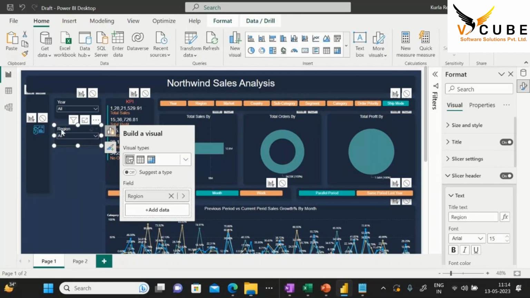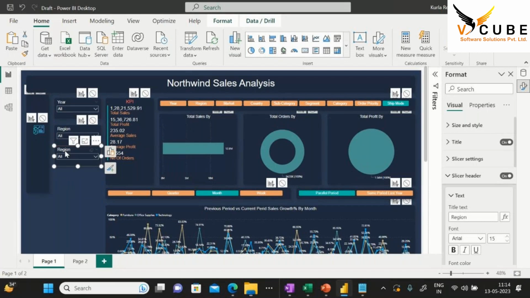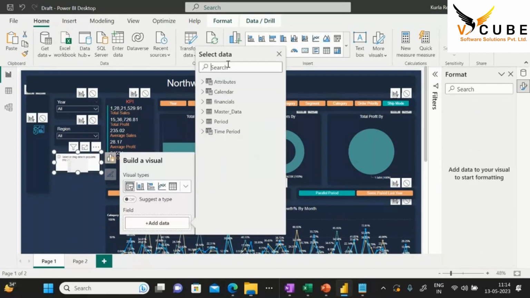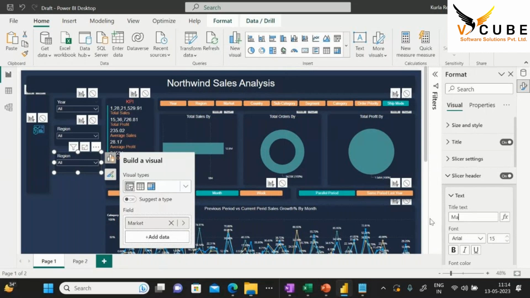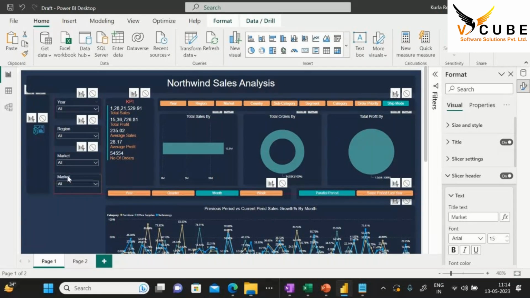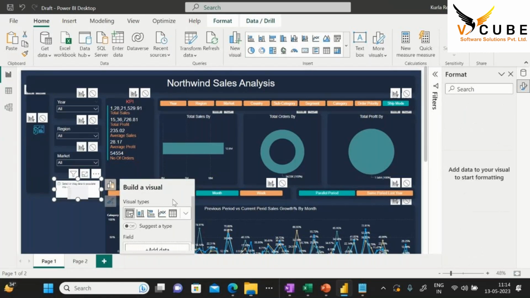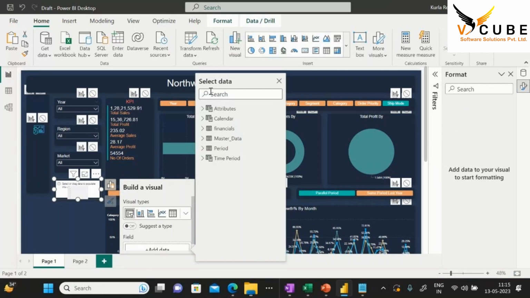So again, let me add another thing here. So here I'll say market. Market. Just quickly do the copy and then add them again. Okay. So let me add.